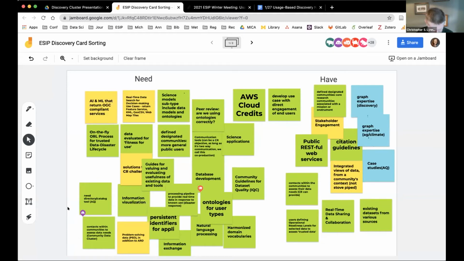Let's see, we've got contacts within communities, the community data cluster, that looks very useful too. Problem solving data in addition to ARD. Ooh, that's a really nice concept. I like that. Users defining operational readiness levels for selected data to assess trusted data. Yes, I think we need to figure out a way of providing more trust.